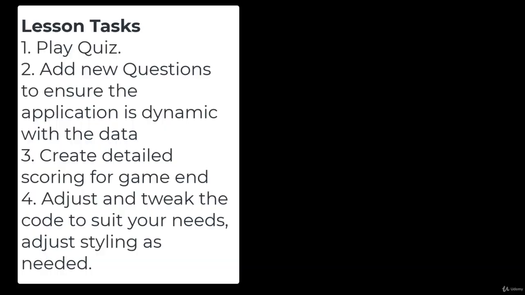This was a finalization of our quiz, where you need to play through the quiz just to make sure that it's working as expected, and add some new questions into the JSON data. That's ultimately what we want to practice: to get the JSON data and then manipulate it within JavaScript in order to form a usable JavaScript object. You can create more detailed scoring for the game, make some tweaks and adjustments as needed, and also apply styling adjustments to make the quiz suit your needs and your purposes.